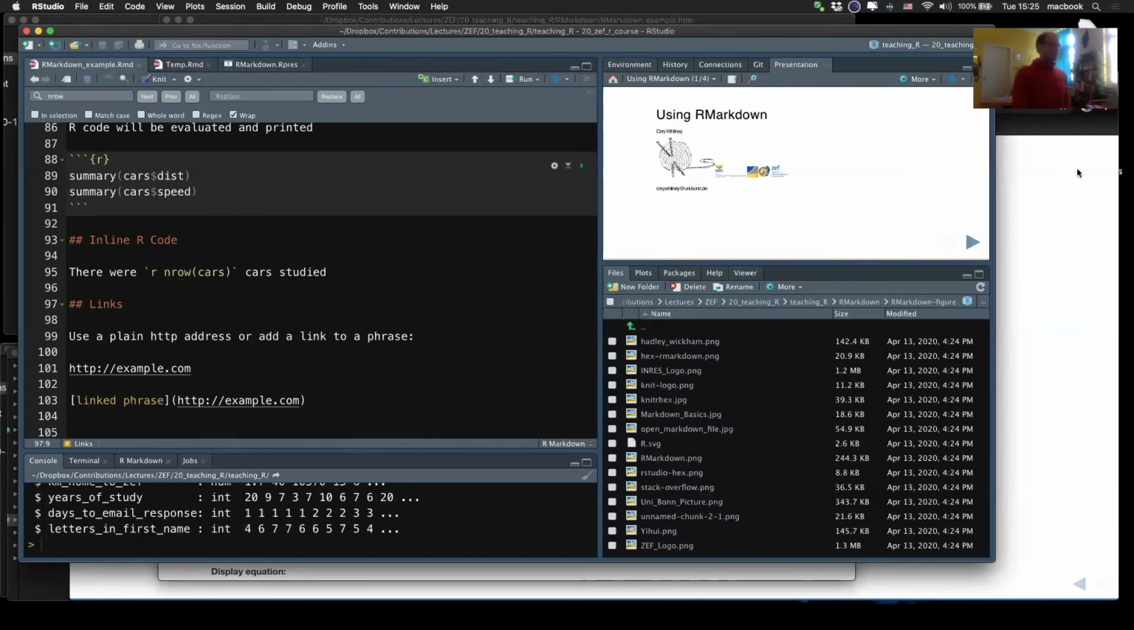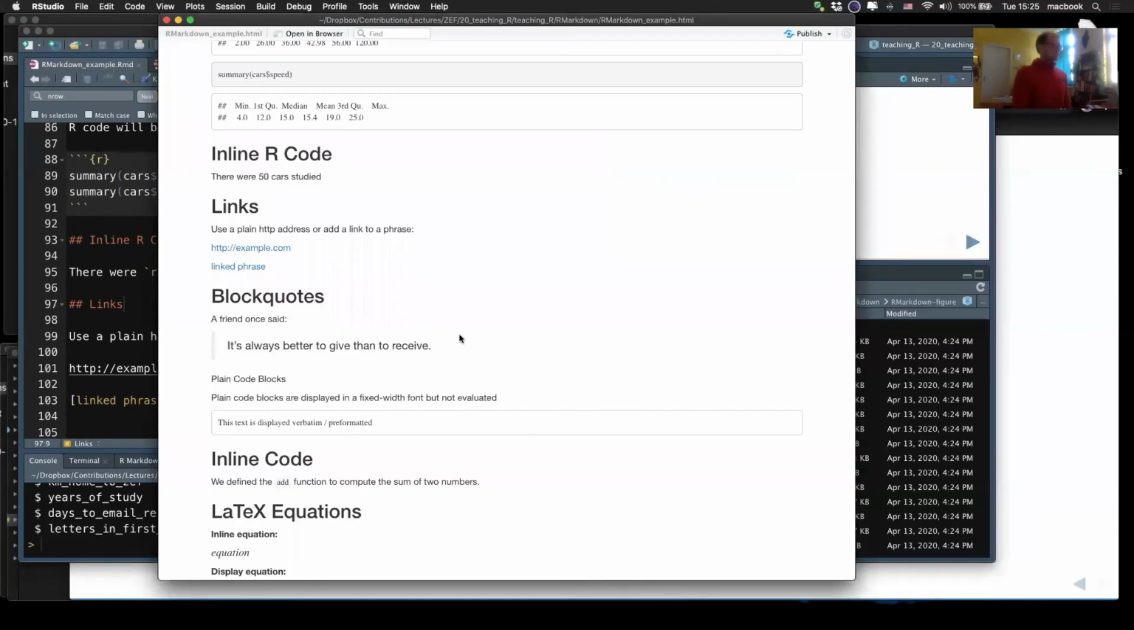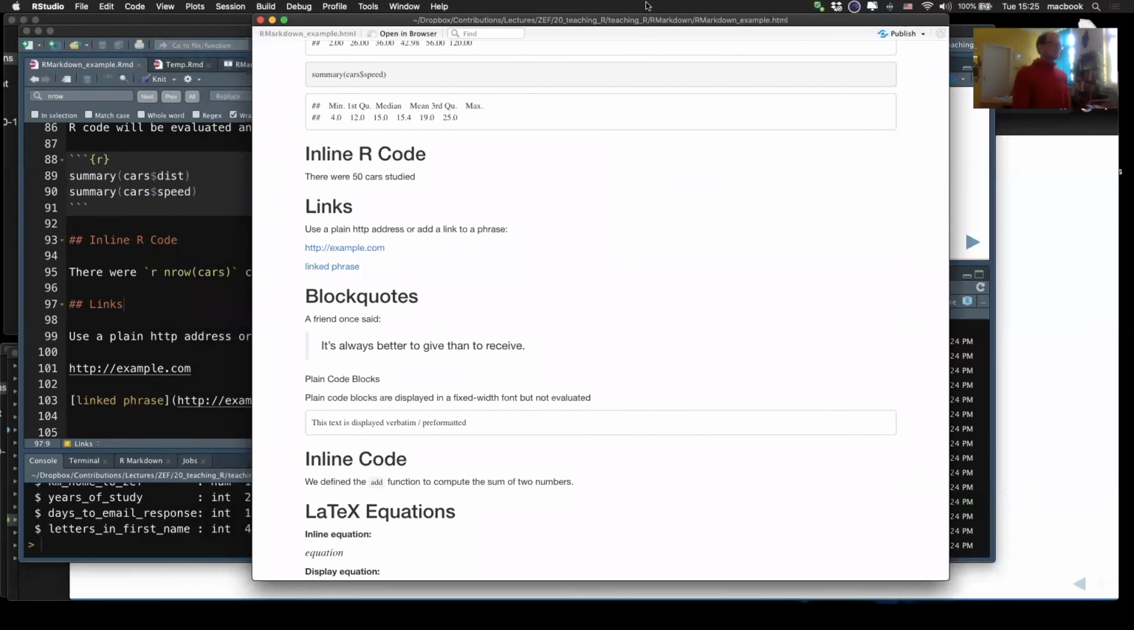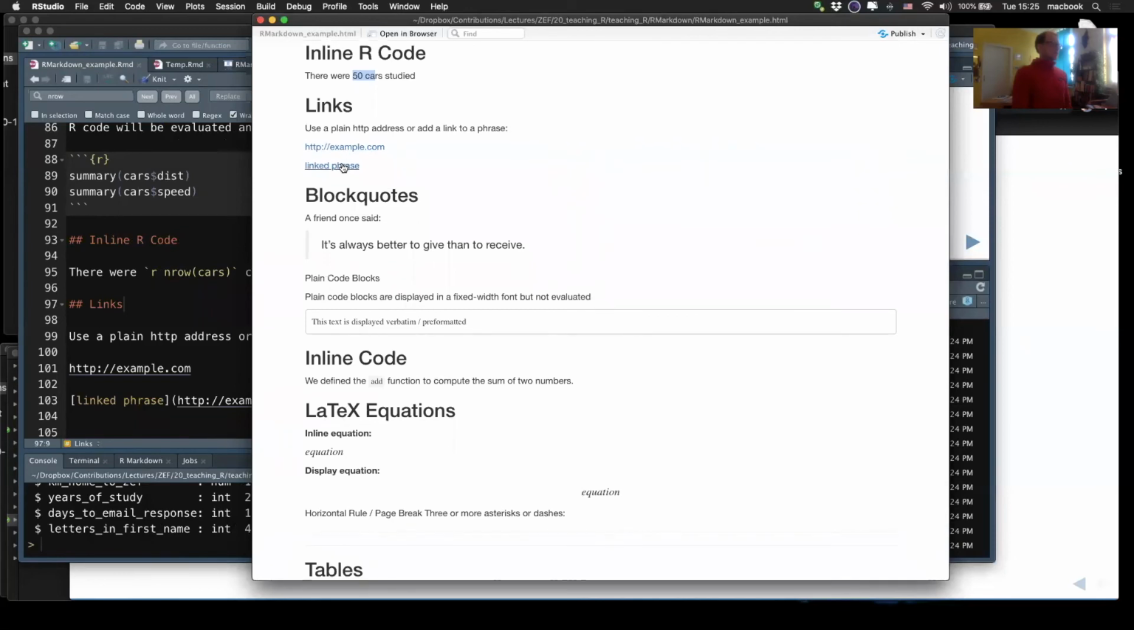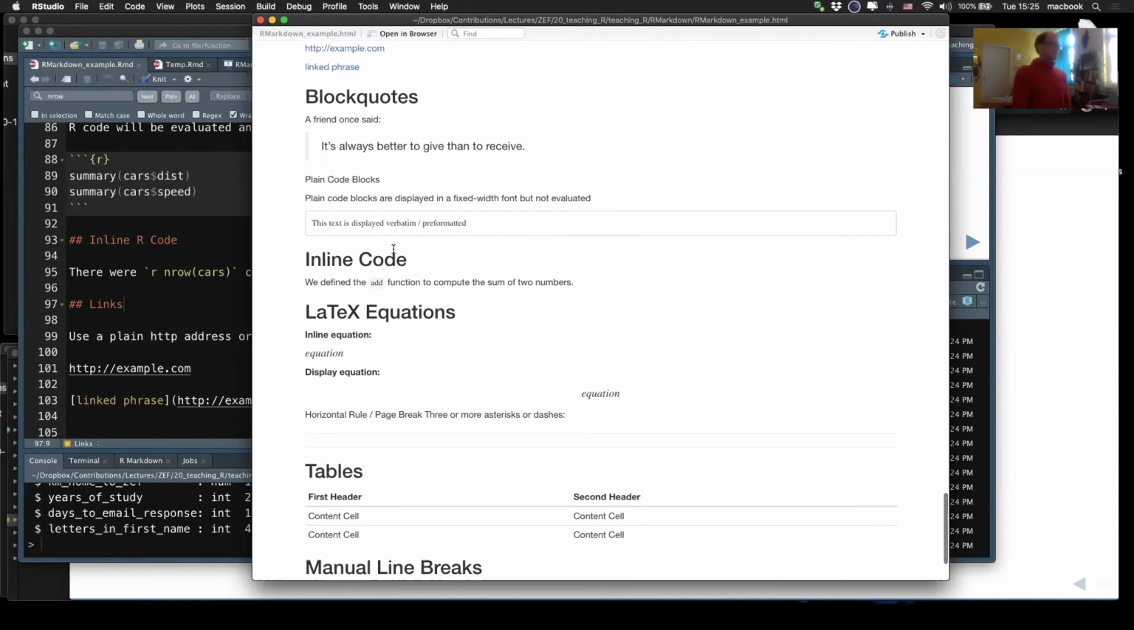Yeah, so that's on line 95, n-row cars studied. But here it shows up as 50 because it counts n-row and gives the result of that R chunk. So you can link the phrase, as I said, or just use the straight up HTML, either way, so the straight up web address or linking the web address to text.